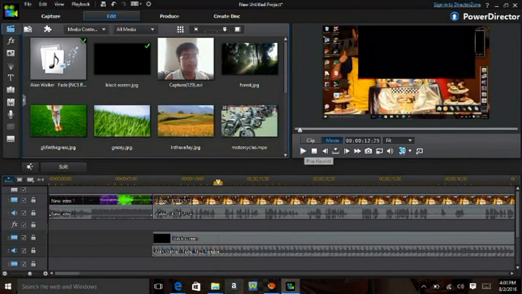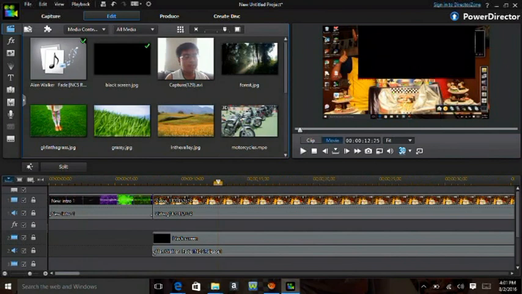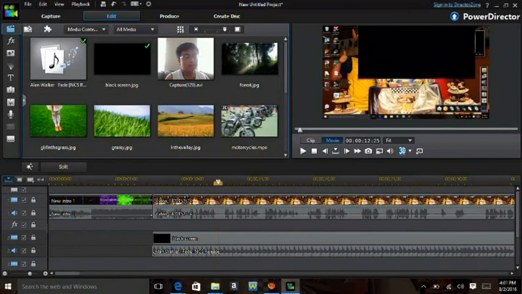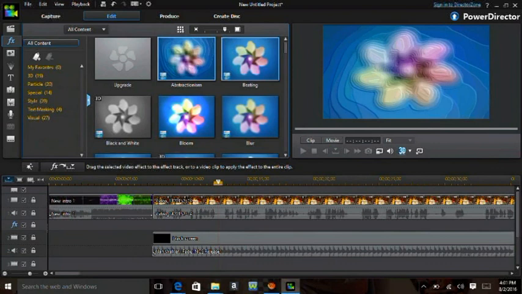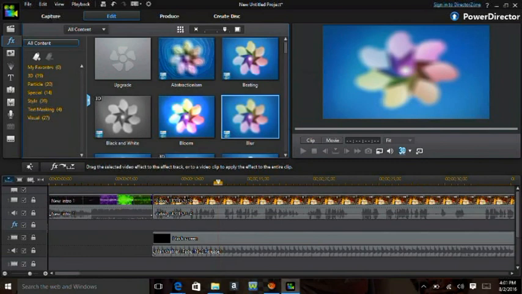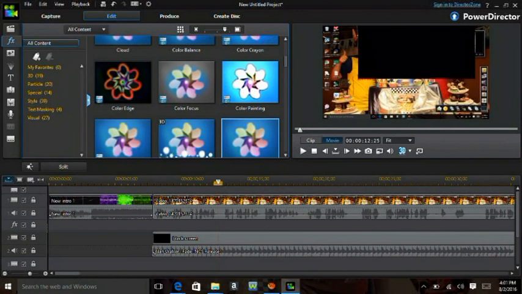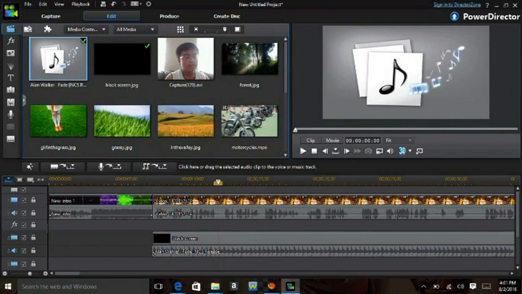Okay. And then I'm going to cut some parts out. This PowerDirector 12 is a really good editing system. So that's a brief look at how I edit. That's some of the effects you can get as well: beating, black and white, blue, blur, color edge, and so on. And that's the end of how I make my video.